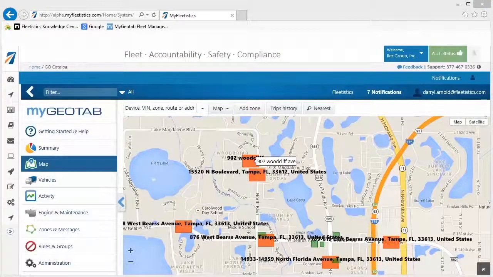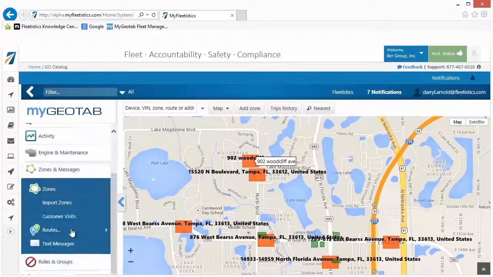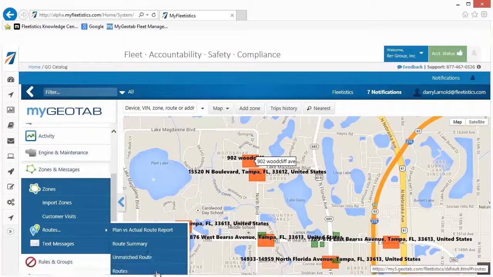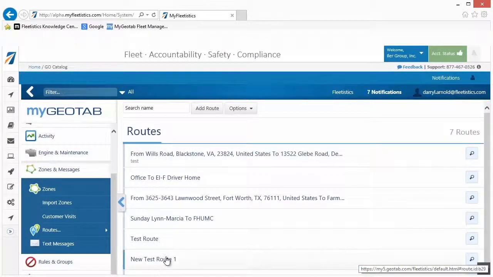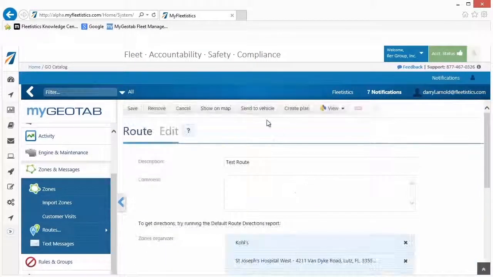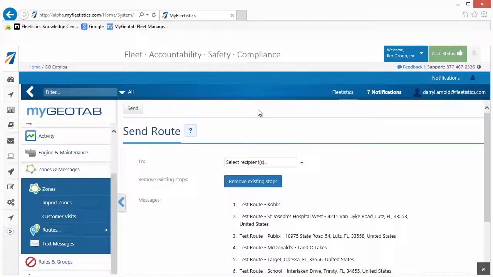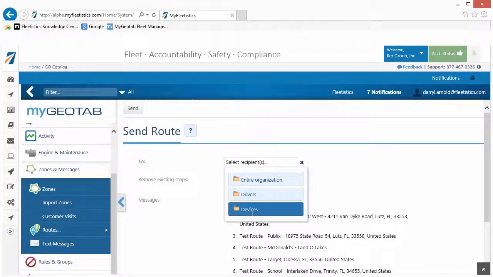Routes can be sent directly to optional Garmin devices and vehicles. To dispatch a route to a Garmin, open the route, then click the Send to Vehicle button located near the top of the window. Once clicked, a window is displayed containing a list of stops along with a field to select the vehicle the route is to be sent to. Select the vehicle and click the Send button.